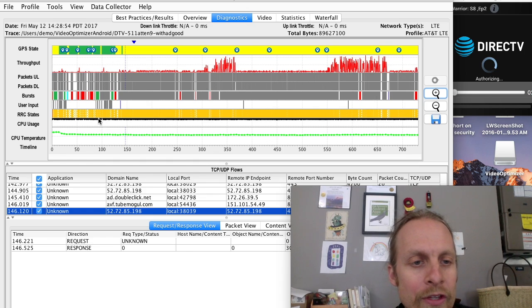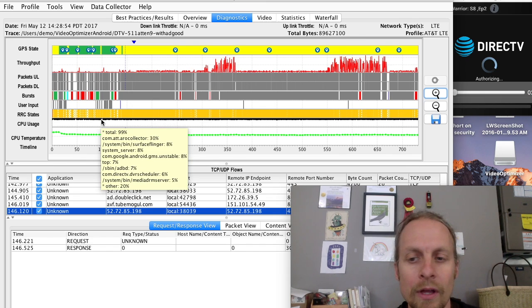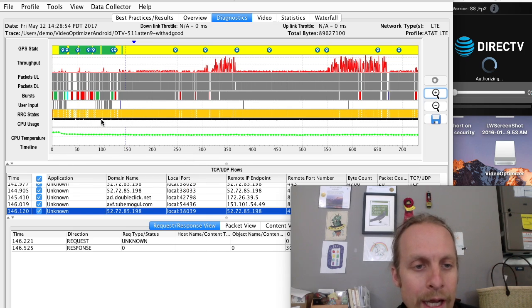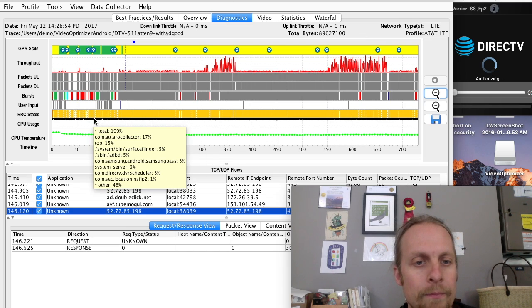Down here at the bottom, we have CPU usage. This has been around for a long time. If I hover over one of the dots, you can see it's like a top command in Linux. It's showing you all of the apps that are running and the percentage of CPU being used. You can see the Arrow data collector is there, the Surface Flinger. We can see a bunch of different apps running.